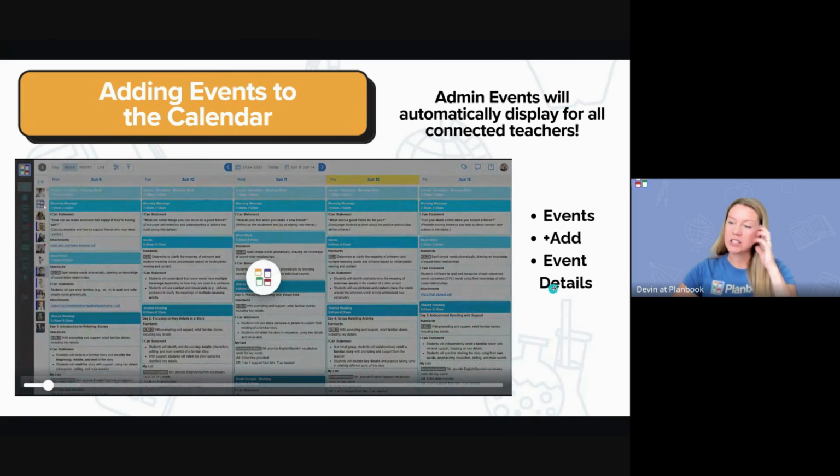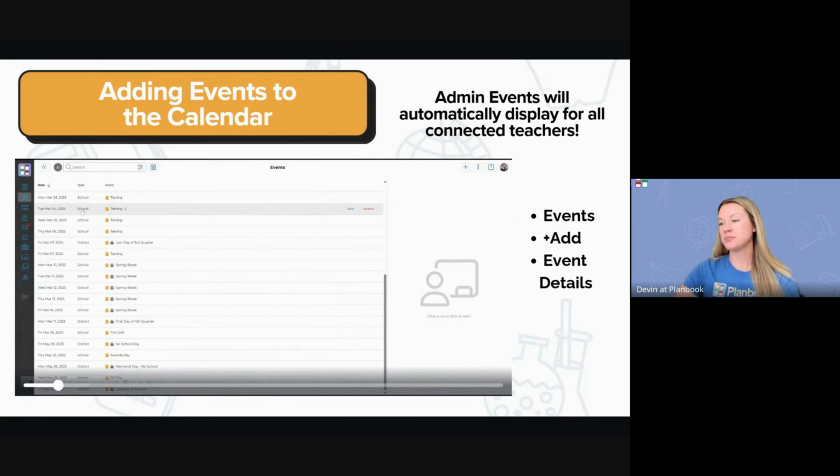All right, so to start adding your events from your admin account, you would head to events from the Planbook bar on the left. Any current or even your previous school year's events will all display here. Again, in the type column, if it says school, that means they're specific to your school. An administrator from your school or yourself has added them. If it says district, that means a district admin on the account has added those district-wide for all schools.